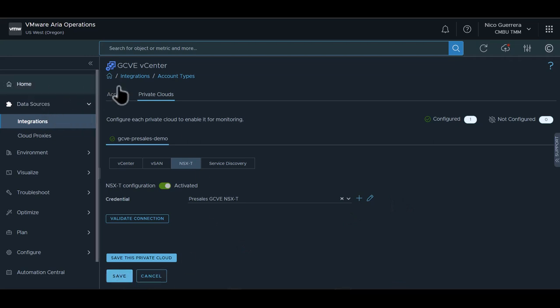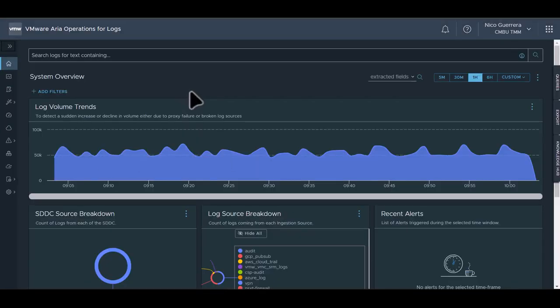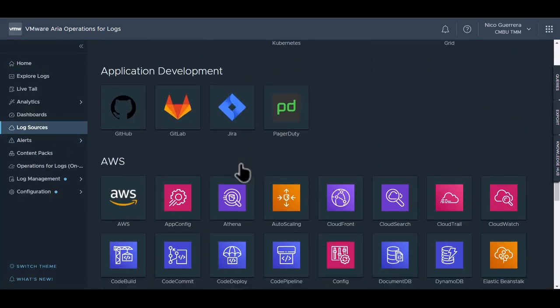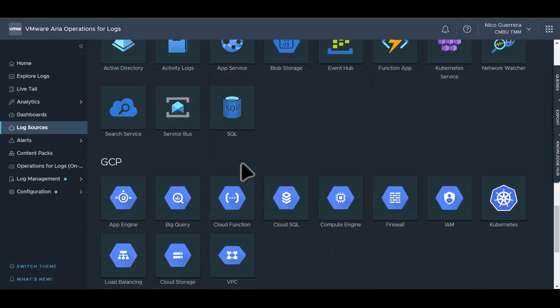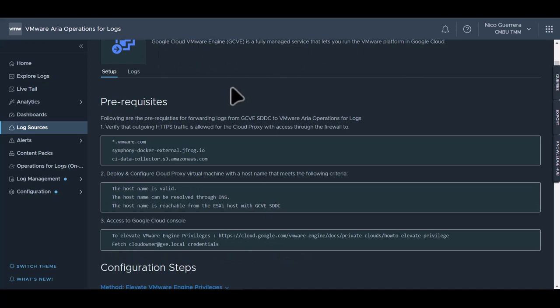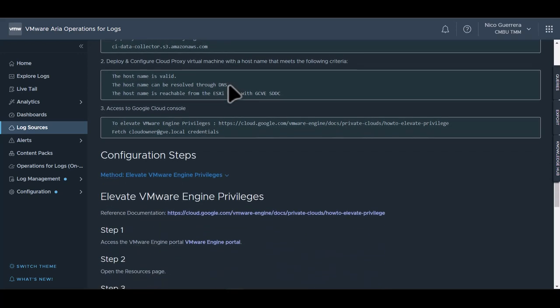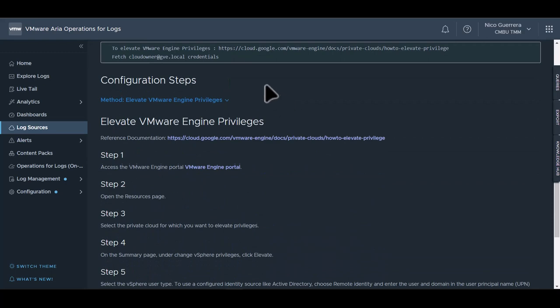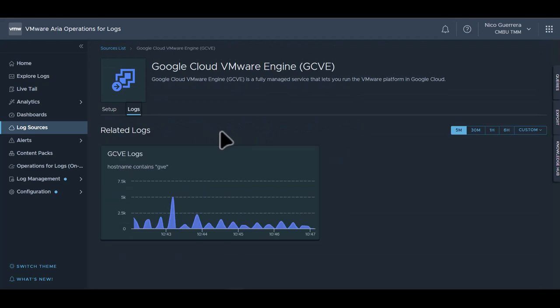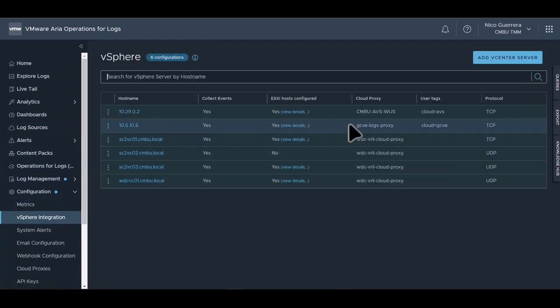Once this is configured, we save our settings, and then we can go to VMware Aria Operations for Logs to configure the log ingestion. Under the Log Sources page, we give you step-by-step instructions on how to configure GCVE. First, you have to follow the prerequisites and deploy a cloud proxy in your GCVE environment. We give you the full steps here, complete with deploying the OVA, and then connecting to VMware Aria Operations for Logs. And once that's complete, we could use this Logs tab to test to make sure that you have logs incoming from GCVE. Configuration for GCVE consists of just deploying the cloud proxy and then doing the vSphere integration.